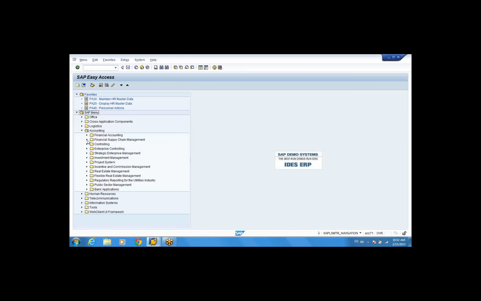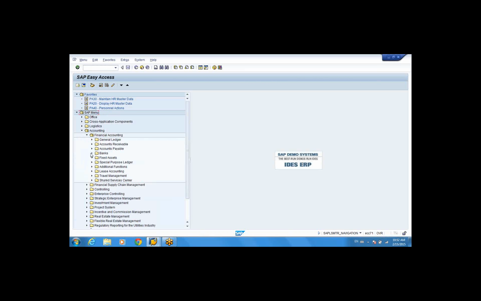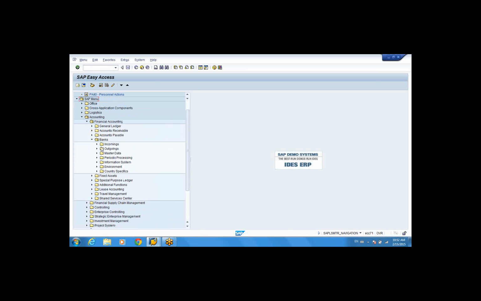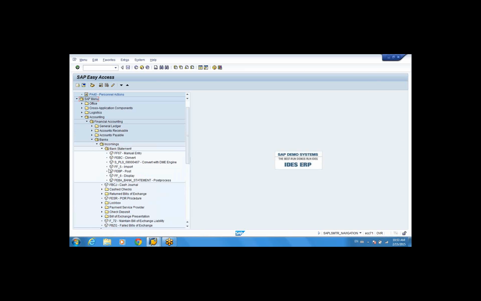I go into accounting, financial accounting, bank accounts. Bank statements, FF_5, that's where you import it. Okay, and you can also look at your bank statements after you finish or complete the processing.